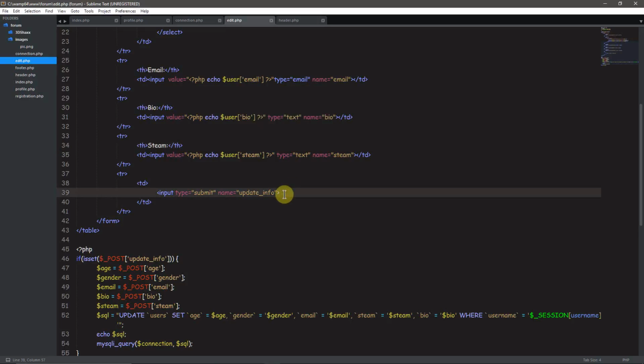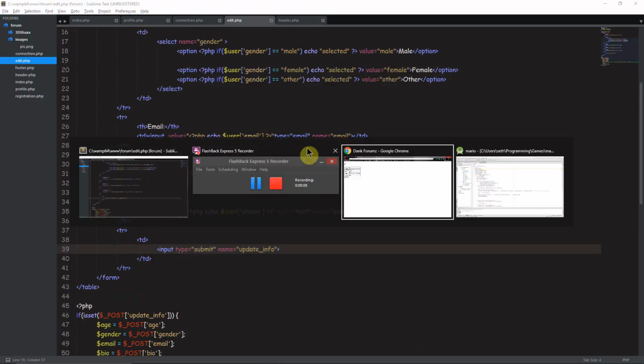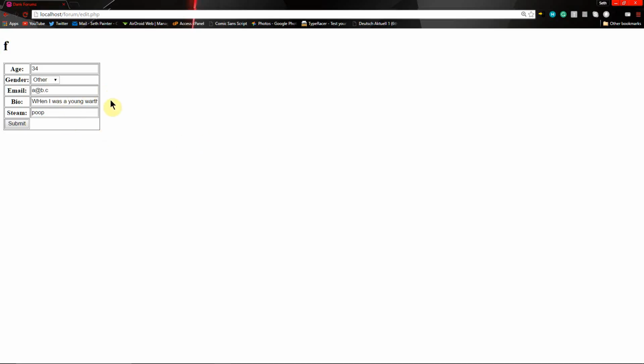What's going on, guys, and welcome back to my tutorial series on creating a form with PHP. In the last episode, we displayed all of the data from the database onto these little edit boxes on our actual editing page, so the user could see what they're editing before they edit it.